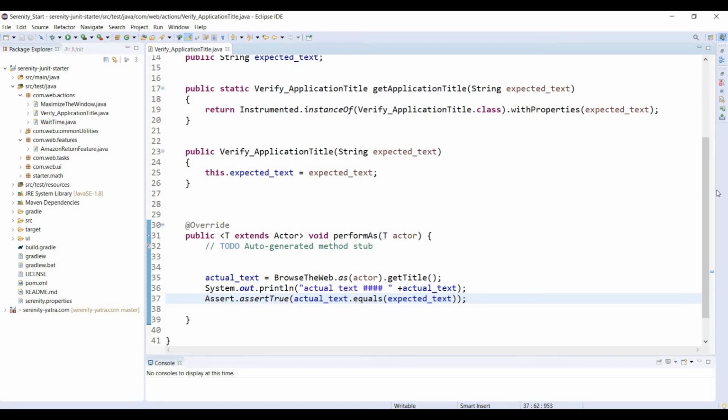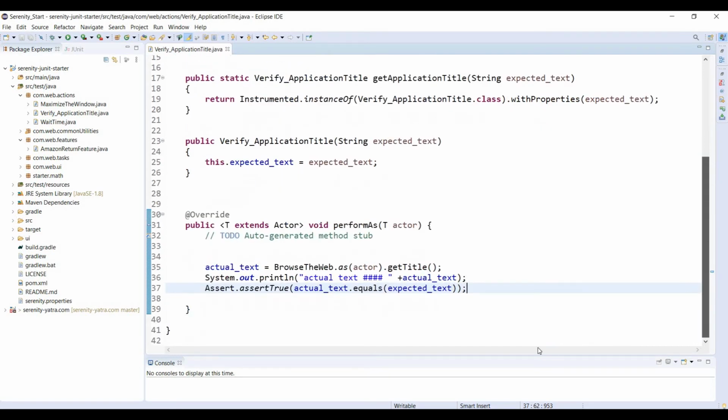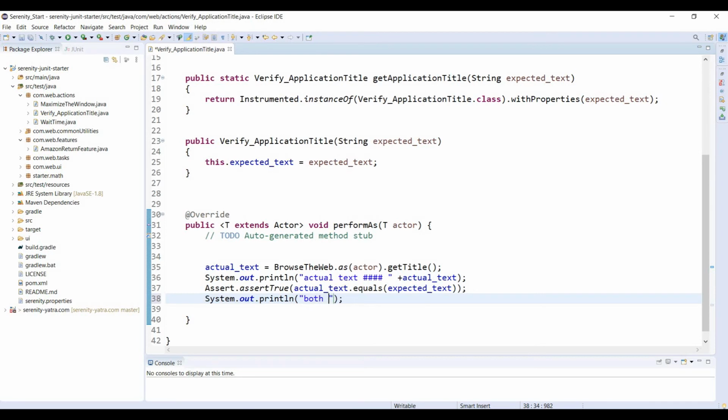So now we have successfully created the action class. Then you have to put a System.out.println to show whether both texts matched. If they are not matching, what happens? The execution will be stopped, right? That is the reason we put the assert condition.